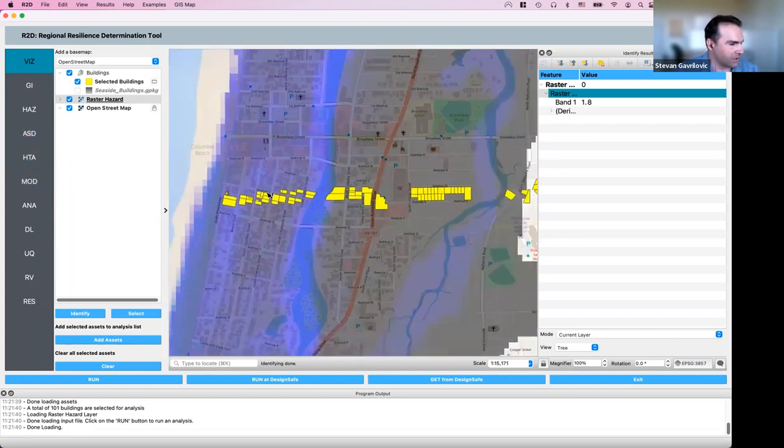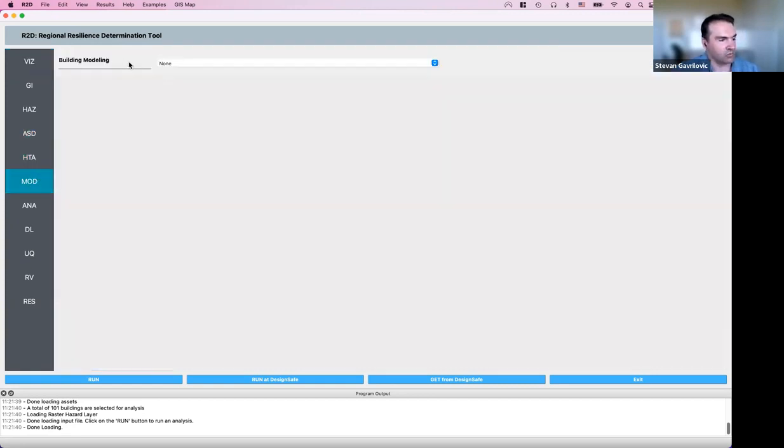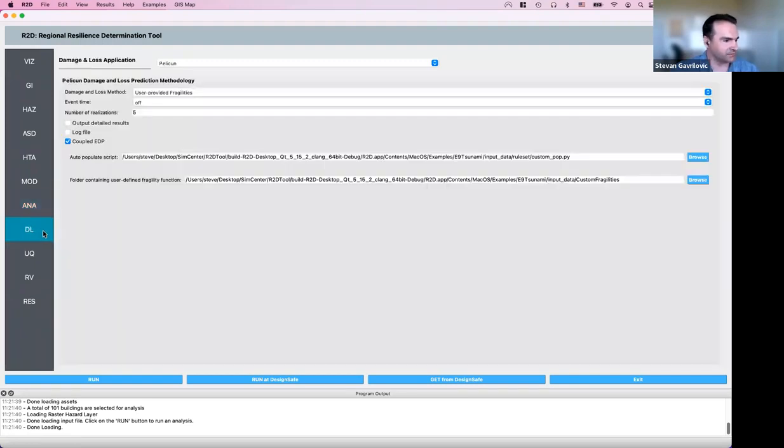But the idea is I'm mapping at each centroid, I get the value of this raster and send it to the back end. Here I have no building model, so I'm going straight from intensity measure to EDP. So I'm taking the height in meters of the tsunami inundation depth and using that as my EDP in the damage and loss.